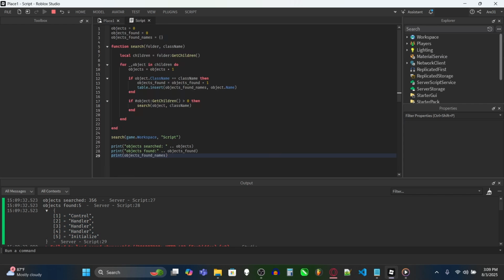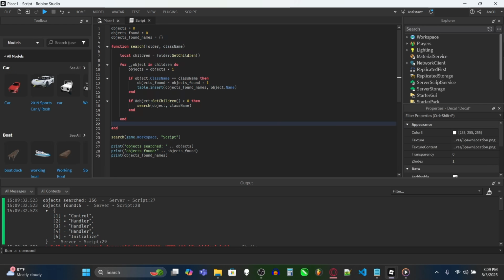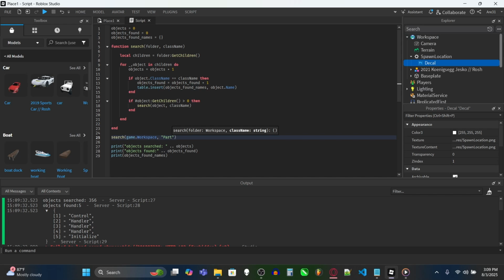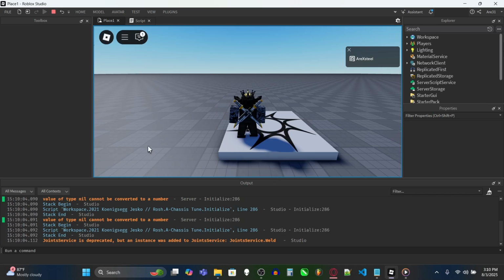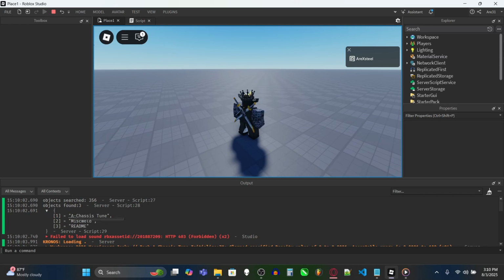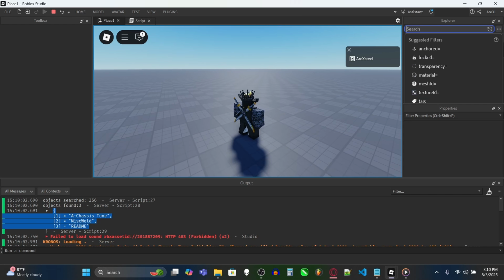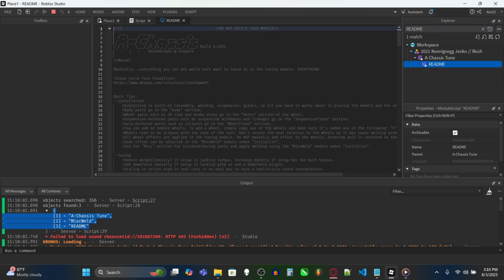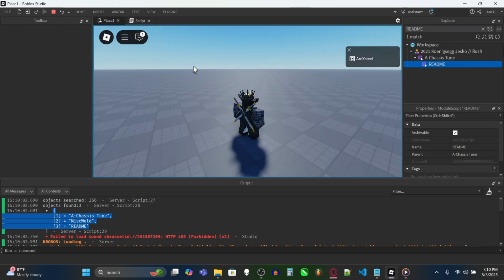So that's basically how to write a recursive function to find any hidden scripts, like an antivirus system. You could look for parts, local scripts, or module scripts. What you should really be looking for in an antivirus system is module scripts, local scripts, and scripts. So we found 3 module scripts, and then you can either go into the workspace and delete them, or you can edit them because now you know where they are and how many there are.